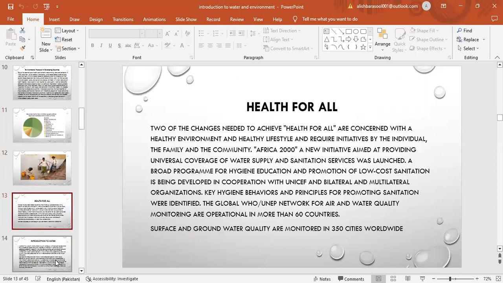Health for all. Two of the changes needed to achieve health for all are concerned with a healthy environment and healthy lifestyle and require initiatives by the individual, the family, and the community. Africa 2000, a new initiative aimed at providing universal coverage of water supply and sanitation services, was launched. A broad program for hygiene, education, and promotion of low cost sanitation is being developed in cooperation with UNICEF and bilateral and multilateral organizations. Key hygiene behaviors and principles for promoting sanitation were identified.